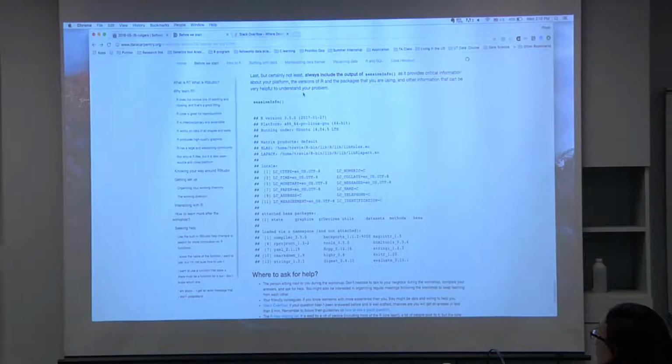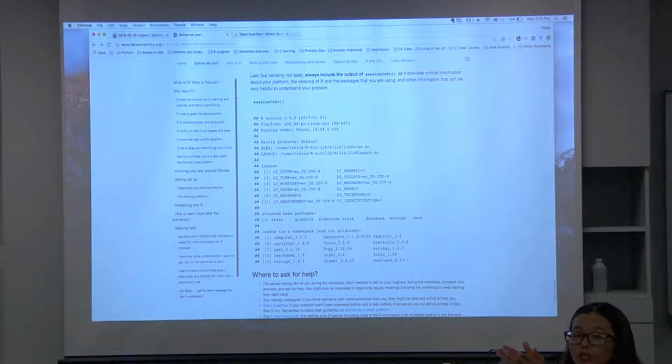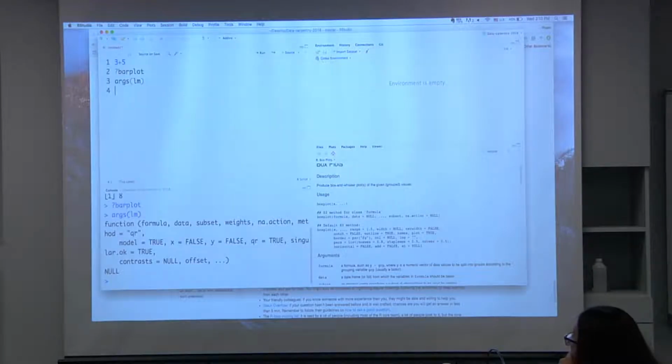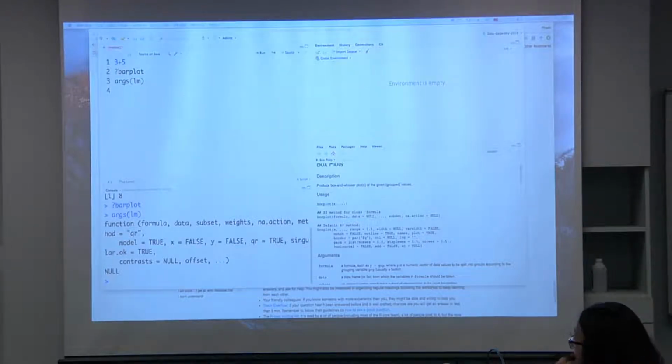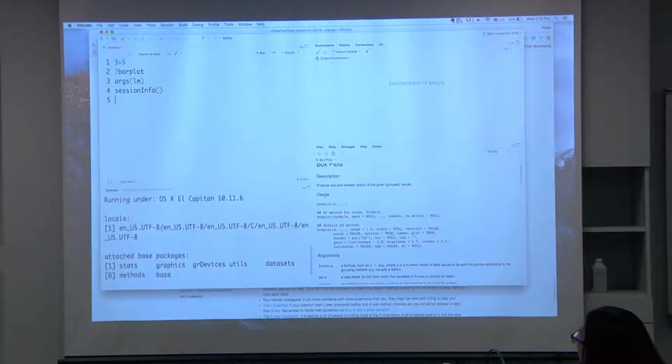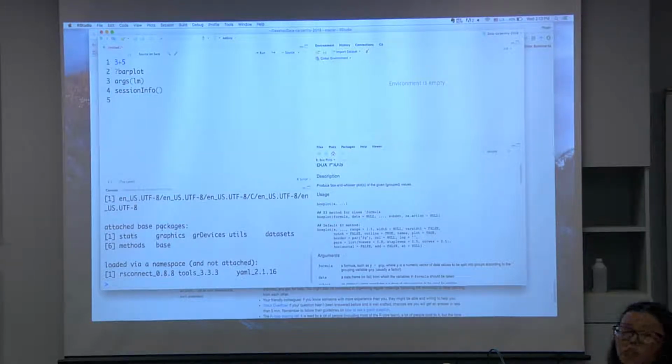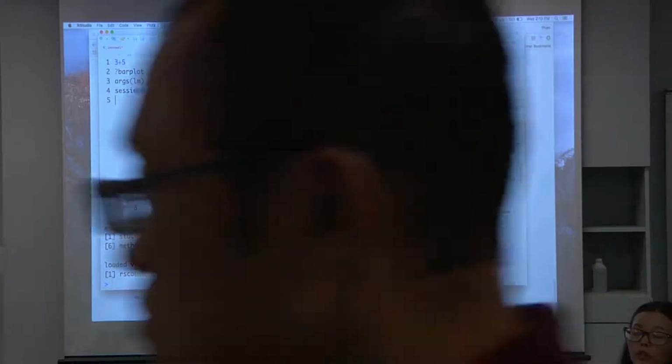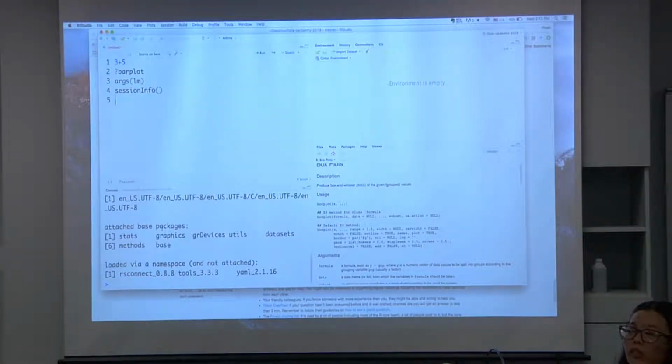Last but not least, when you ask questions on Stack Overflow, it's better to put session info. That's how you can do it here. Session info will show you what version of R and what packages you are using, so they can look into it and see what kind of problem you have. Maybe it's easier for them to answer your questions.